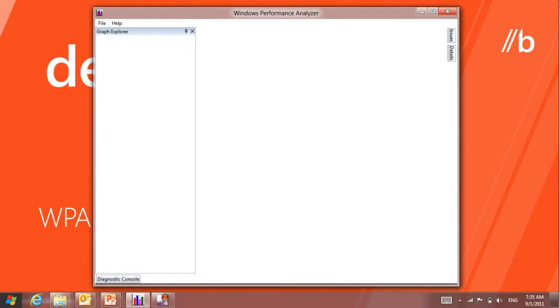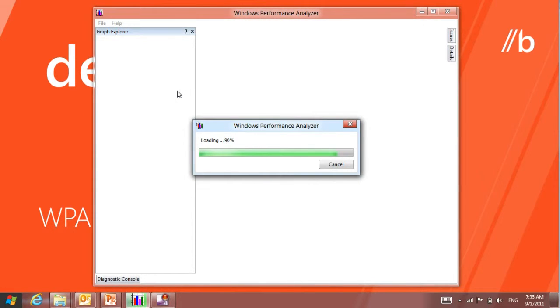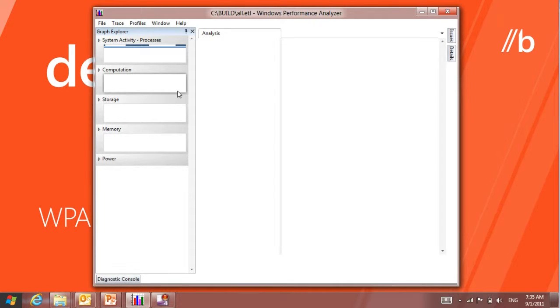Here I have a blank Windows Performance Analyzer with no trace opened yet. I'm going to open a trace called all-ETL. This is a sample trace I keep using for many examples throughout Build because it has events of many different types and I can show many different graphs. So we're going to see some computation, some storage, some memory graphs.